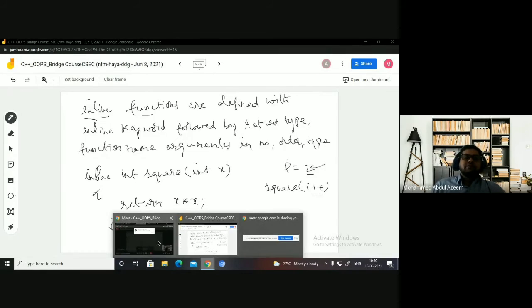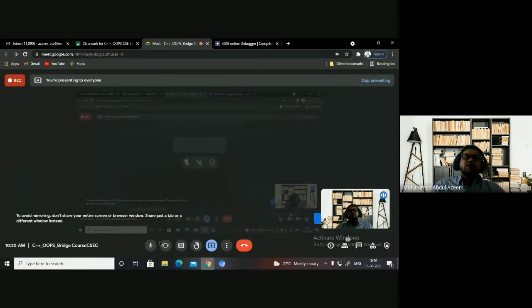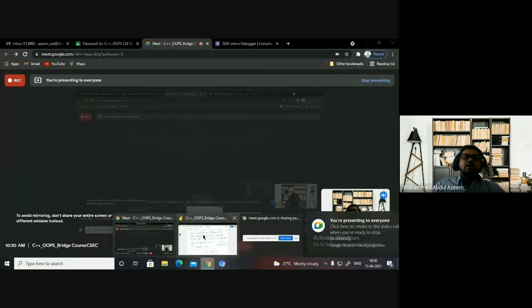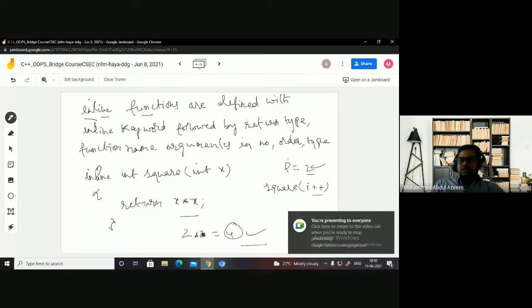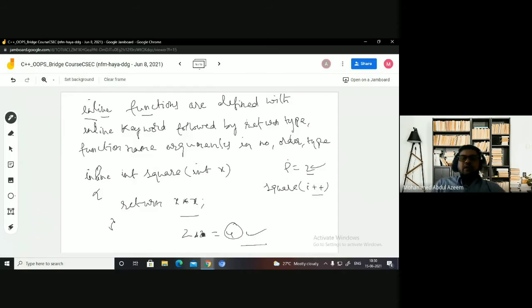Why? Because the memory saving will happen in the normal functions. Yes or no? In a normal function, what happens? The same memory allocated for the particular function is utilized every time it is called. If you have 100 lines of code and inline substitutes the code, then that 100 lines of code memory is required every time it is called. From the memory point of view, you are losing a lot. So that way, normal functions are better.